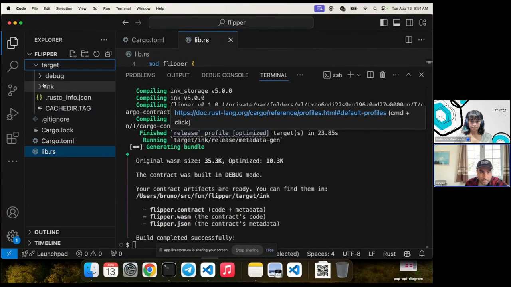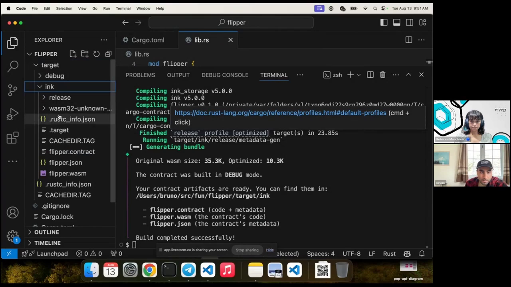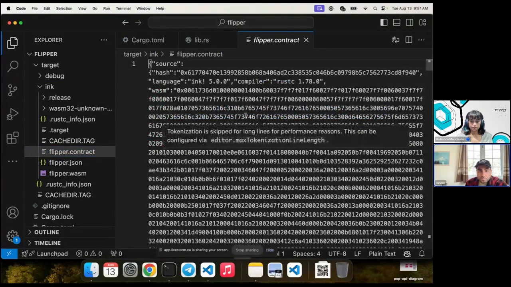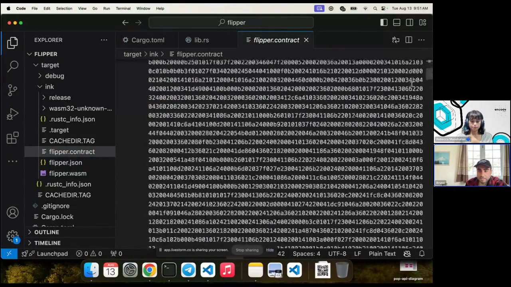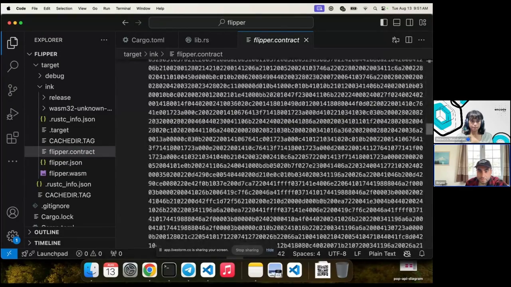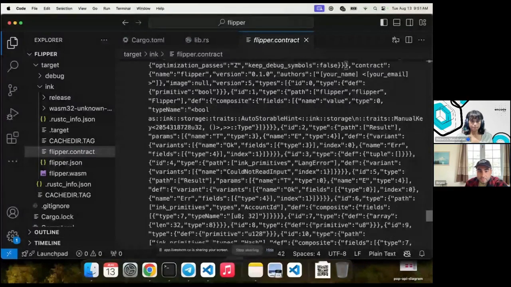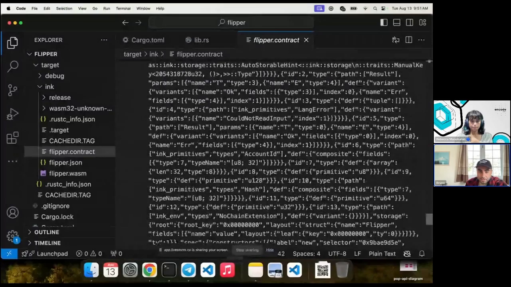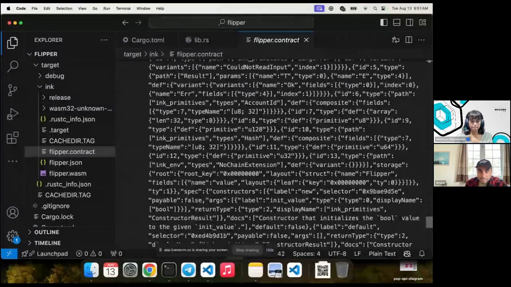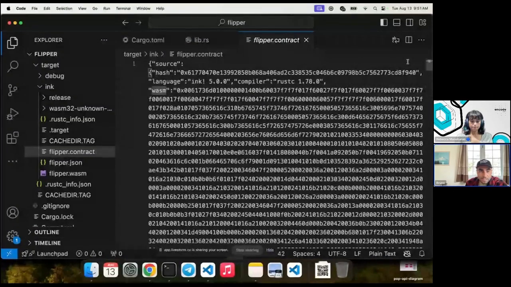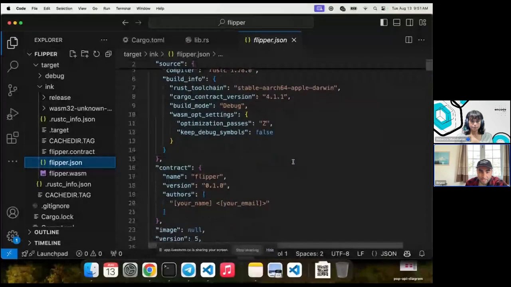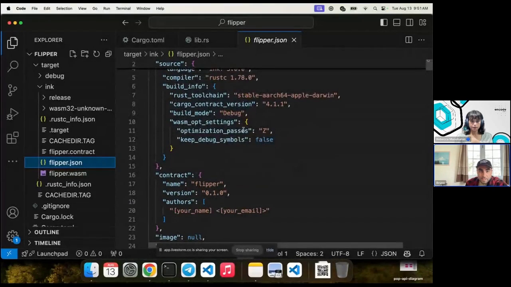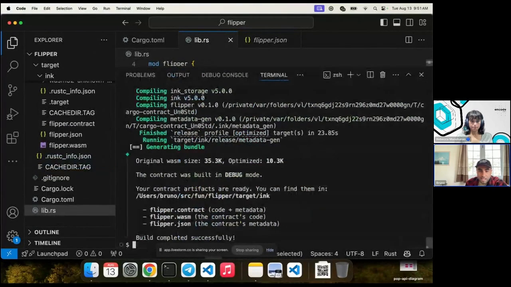If I open up the target and then go to ink, you can see there's a contract. I could even open it to show you. So that's the WASM. You can see it says WASM there. And if I scroll down, you should see the metadata somewhere down here. Yeah, that's the metadata right there. You can see it's all condensed. So that's the metadata for the contract. And if I just want to see the metadata, I can just go to the JSON. It's all expanded. It's nice here. So cool, my contract got compiled.